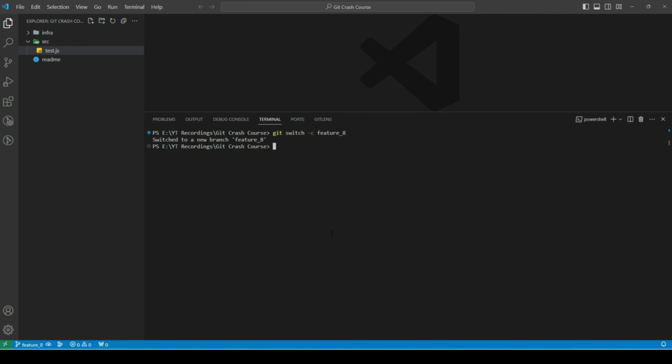To check out an existing branch, we can just type git switch and the branch name, let's say master, and it will switch to master. If we want to switch to a previously checked out branch, we can just type git switch and hyphen, and it will switch back to feature 8.